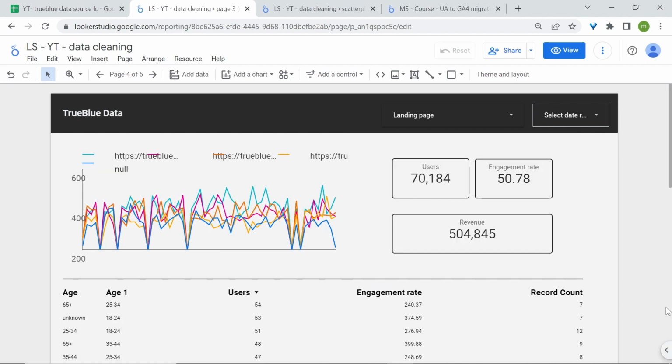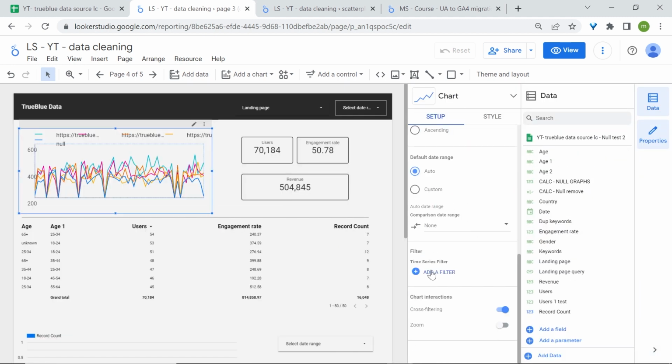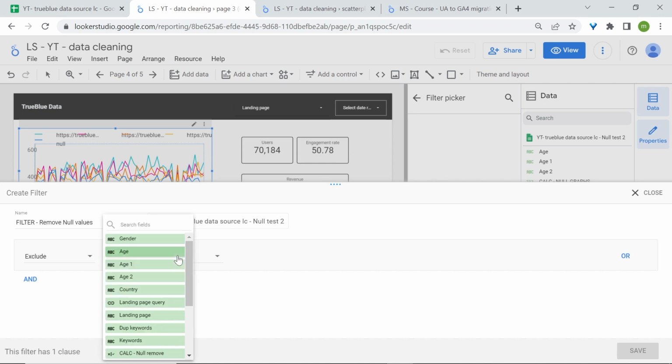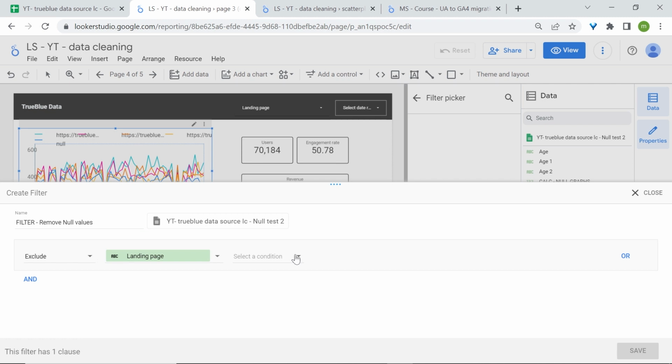Typically, there are two ways to remove null values in Looker Studio. One that involves a cosmetic solution that will have no impact on your data, and one that will. For the first method, we'll just use a filter. Select your chart, add a filter. We'll rename our filter. We'll select exclude. For the field, we'll select, here it is the landing page dimension. And for the condition, equals to null. Save it.